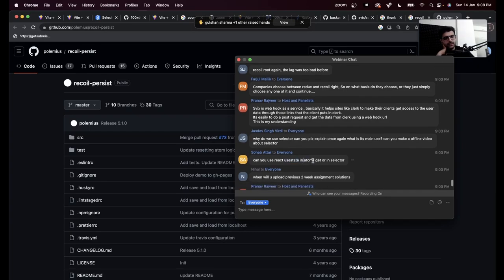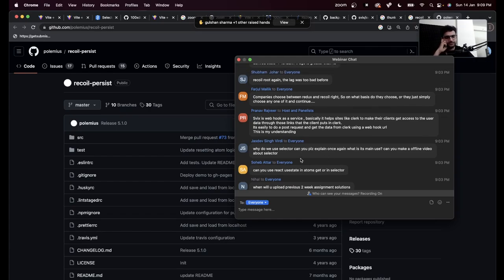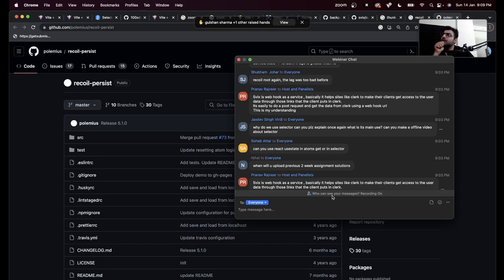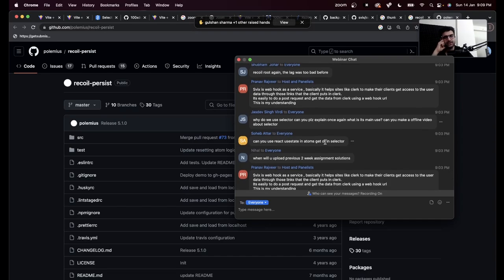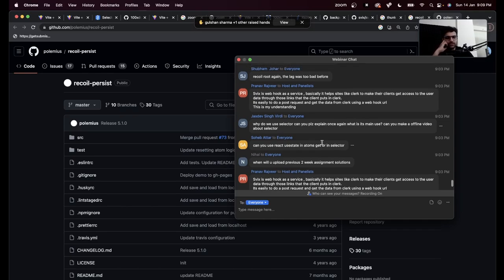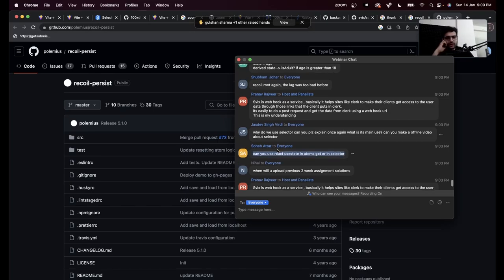Can you use useState in atoms or selectors? Can you use React useState inside an atom? No, don't do that. Even if you can, don't do that. Or inside a selector, no, don't do that. Now that I think of it, probably not. No, I haven't seen it, but my memory tells me I've seen it somewhere. Probably not. Definitely not in a selector. A selector is purely derived. It should be derived from other Recoil atoms or selectors. Atom, most probably no.